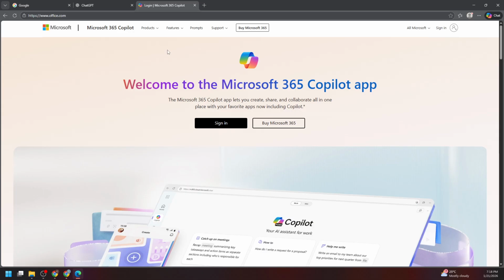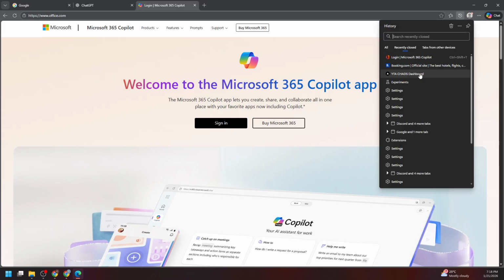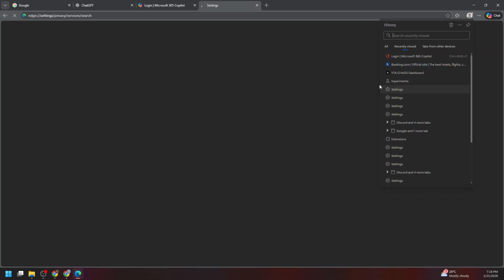For a more deliberate approach, use the History menu. Click the three dots in the top right corner of Edge to open the main menu, then select History. You'll see a short list of recently closed pages and windows. Just click the one you want to restore.